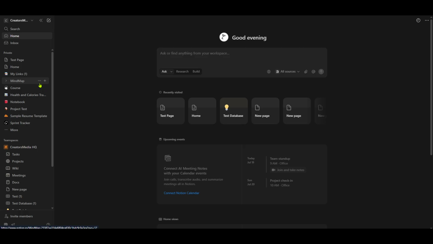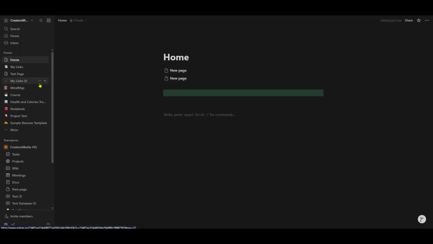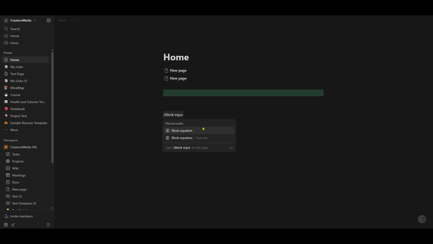Now that you're on the desired page, it's time to type in a command that will allow you to insert equations. Simply type in block equation. This command is a gateway to a world of mathematical expressions, enabling you to add a variety of equations, calculations, and importantly for us today, fractions, directly into your Notion pages. After entering a block equation, a new field will appear where you can input your math operations.